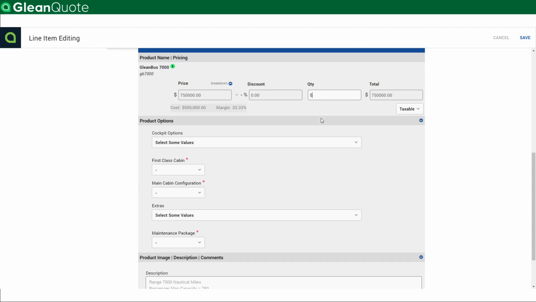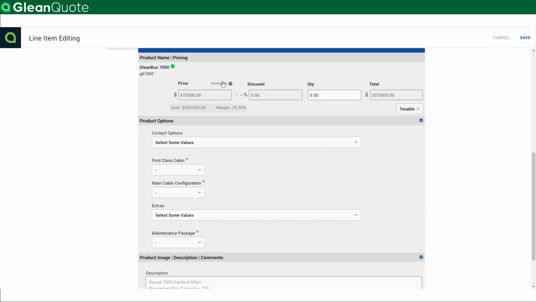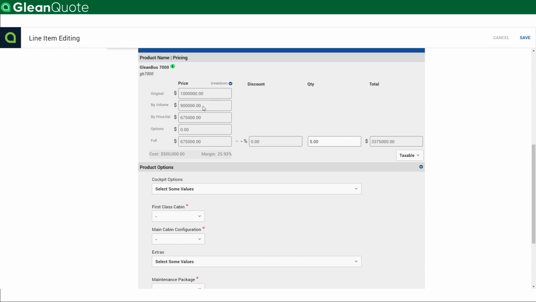Cynthia knows that if she orders 5 airplanes, she jumps up to her Tier 2 pricing in her volume pricing model, giving her an additional 10% discount. We can check that in the proposal as well, making sure that the pricing has reduced by 10%.